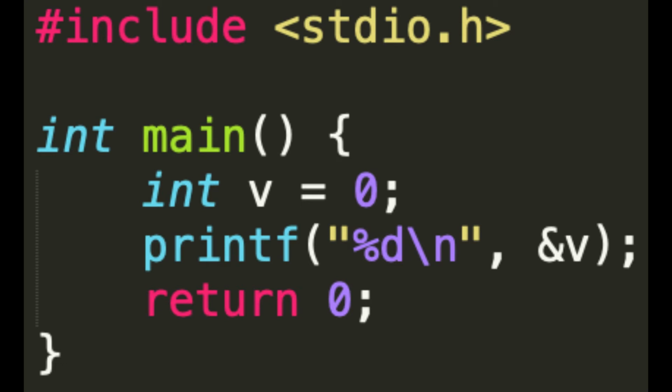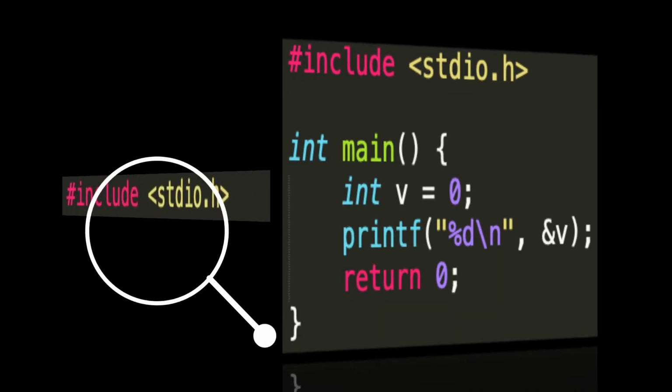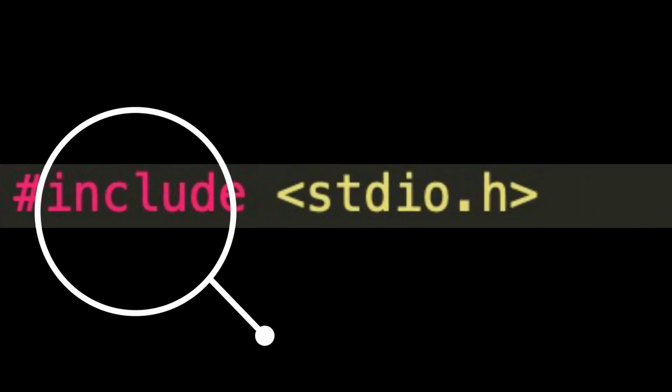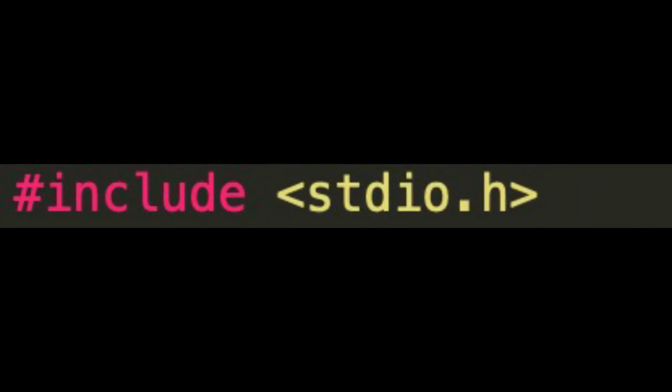Do you know in our program why we write hash include stdio.h? Or we can wonder actually what is hash include stdio.h. So let's see. The question that arises in our mind is why. So it actually brings the topic of today, which is the preprocessors.